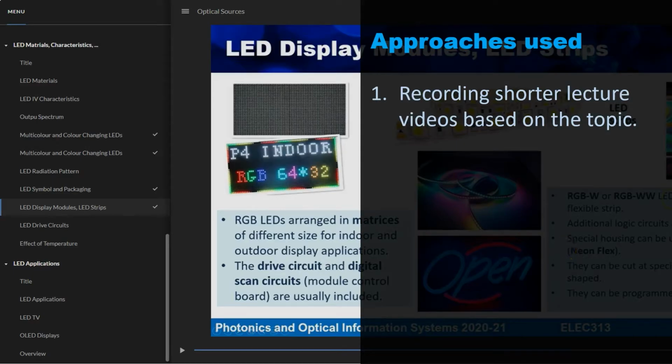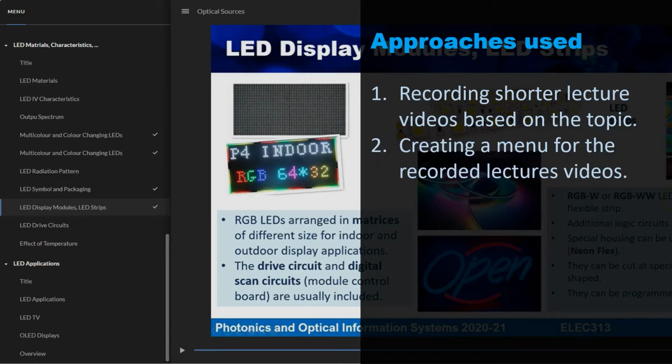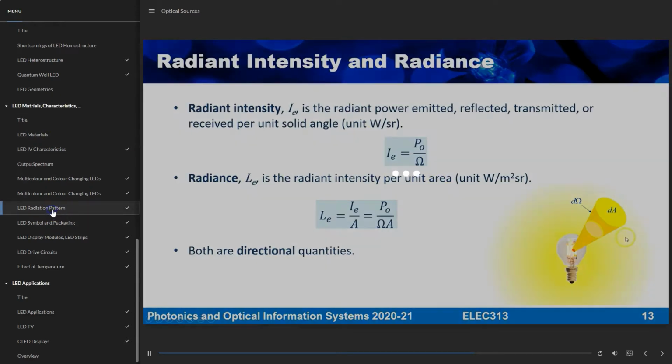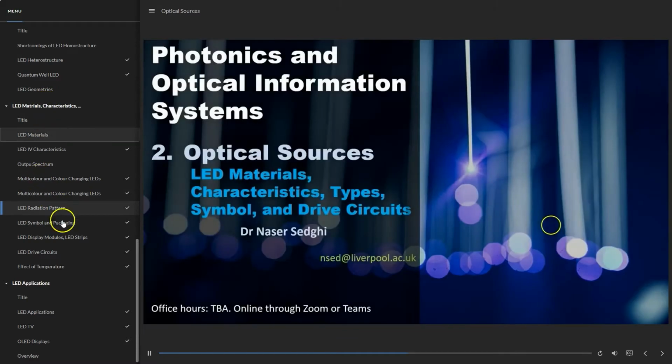In the second approach, I used Articulate Storyline 360 to create a menu for recorded lectures based on topics and uploaded it to the VLE as a SCORM package. The students can select the part they want to study from a detailed menu with sections and subsections.